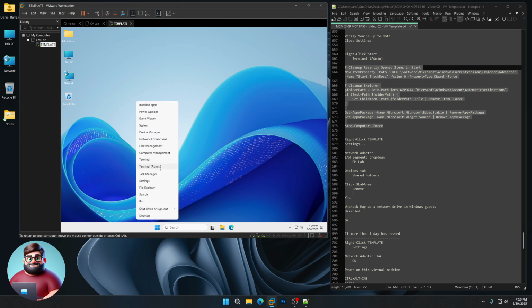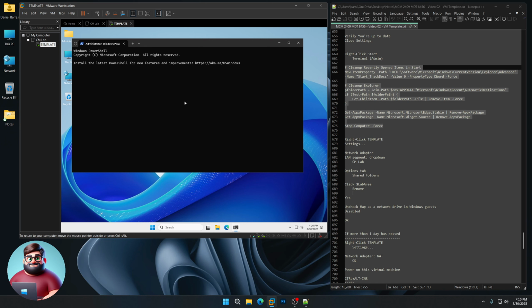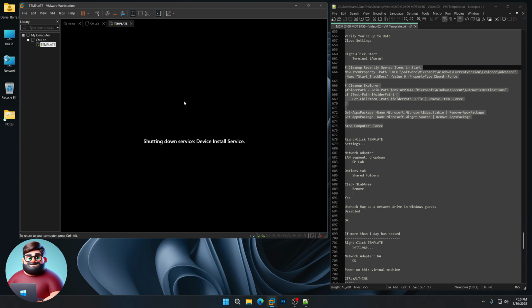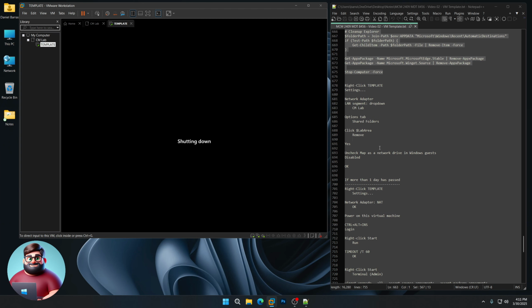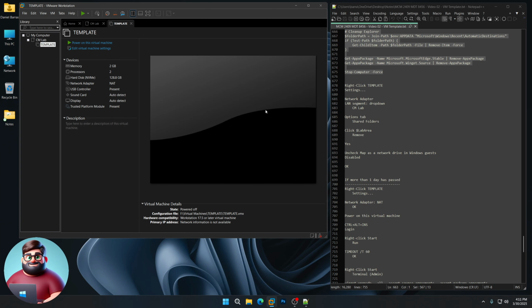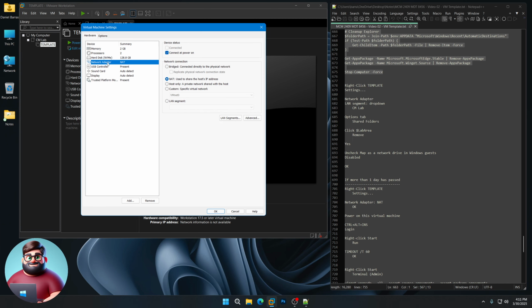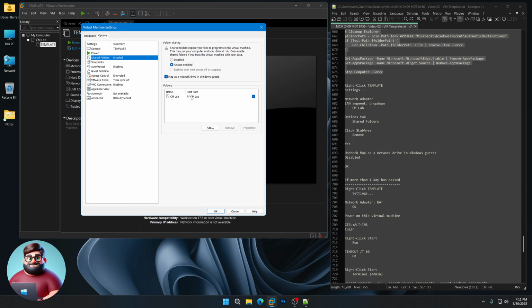We'll right click, go to Terminal Admin, and paste those. There we are. Stop computer. Give that a few moments. There we are. We'll right click, template settings, go to our network adapter, go to LAN segment, and go to our CM lab. We'll go to our options tab up here, go to our shared folder, click here, remove, yes, uncheck the map as a network drive, and click disabled, and click OK.